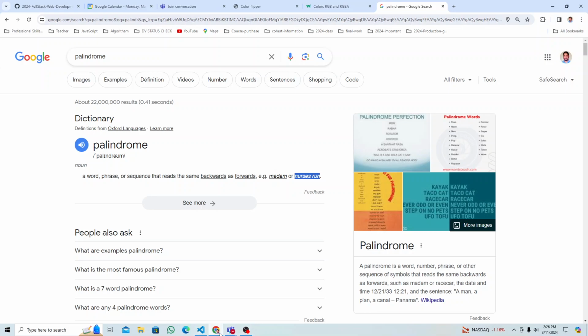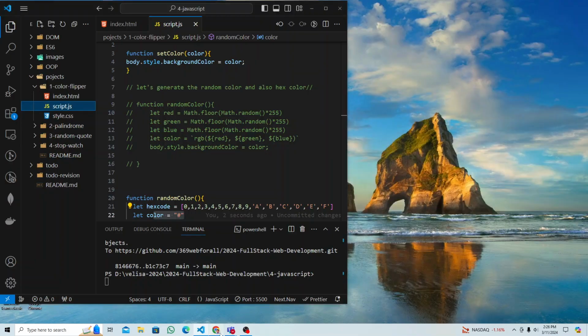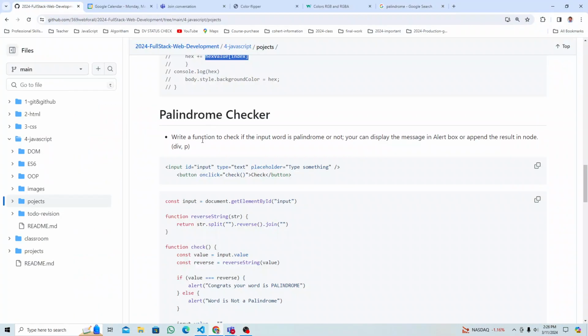So the question, right? Let's look at our question here. Write a function to check if the input word is a palindrome or not. You can display the message in an alert box, or you can append it to the node, like a div or paragraph, means you can add it to the page, website or web page, right, inside the body, or just alert it. Okay, alert means when you click, it will just give you, yes, this is a palindrome, congrats, your word is a palindrome, or the word is not a palindrome, right? Something like that.